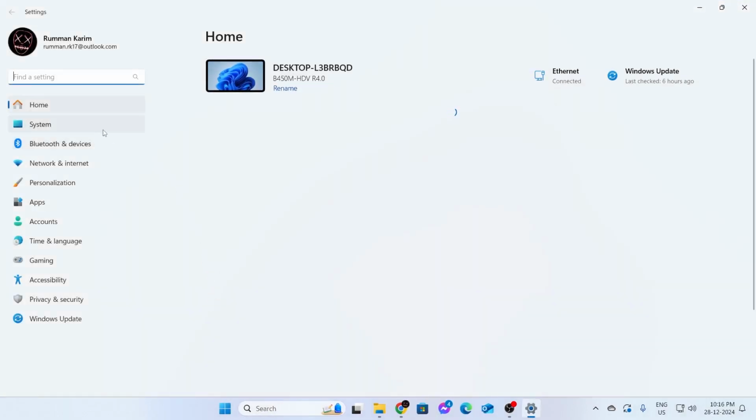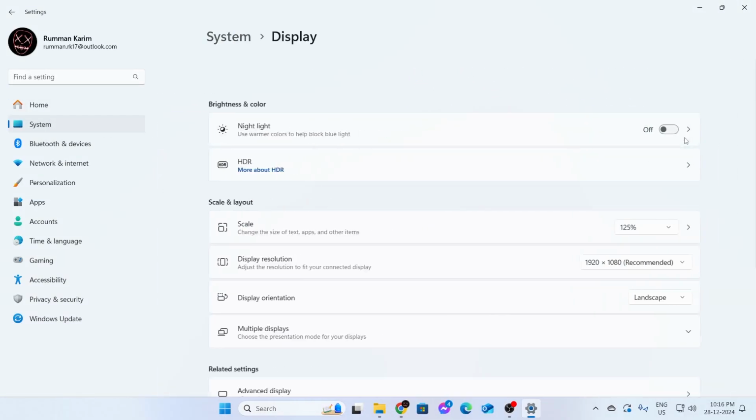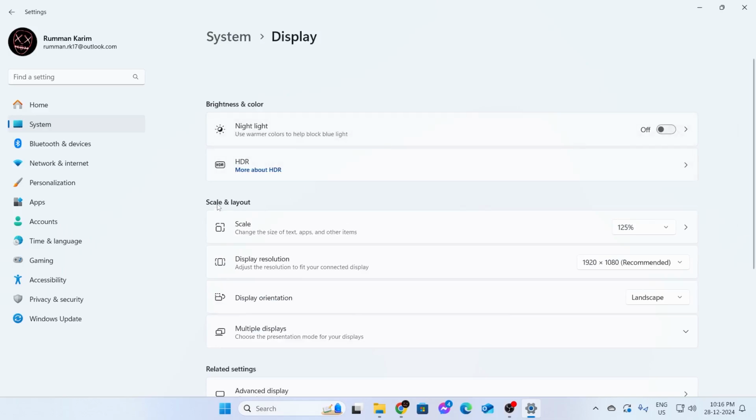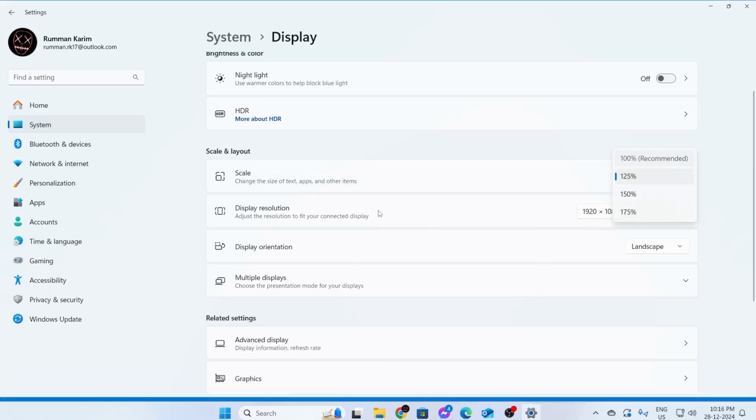From here, on the left hand menu, you need to go to system. Then from system, you need to go to display. Just expand this section. Then from display, you'll find scale and layout. And under this, you'll find scale option. And make sure it is set to the recommended one.